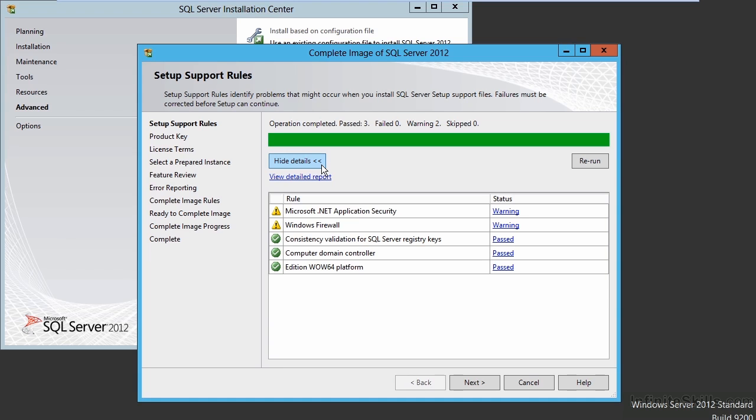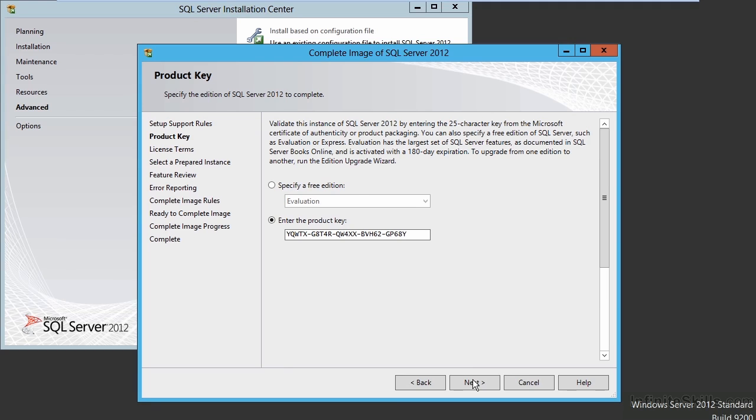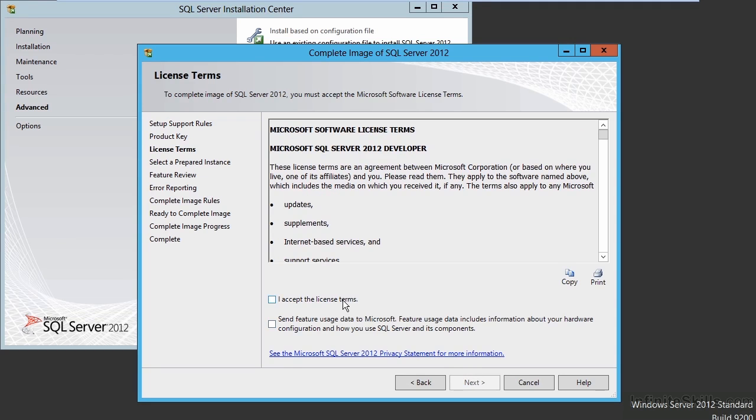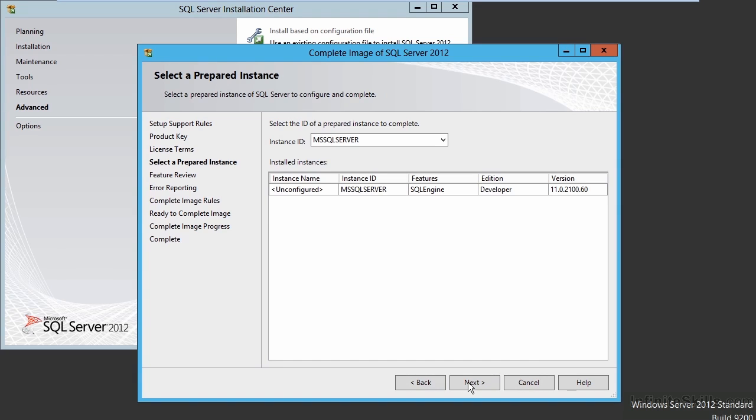We see the consistency validation for the keys is passed. We see that we're not running on a domain controller and that we're not a WoW64 platform. Click Next. We enter in a product key. We agree to our license terms. And we can then select the instance that we wish to install. There can be multiple instances on the box that are unconfigured, and we're selecting by instance ID here. So if we had already configured the first one, we could then go in and select the second one and move forward. The default is already selected. That's the one we want to work with.